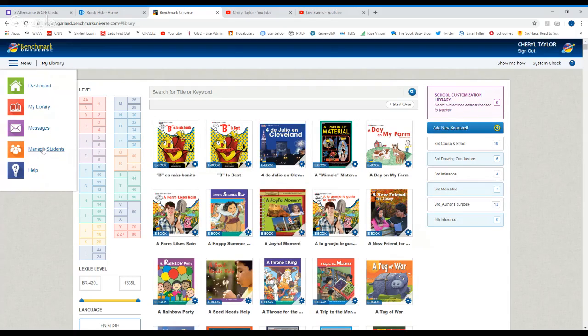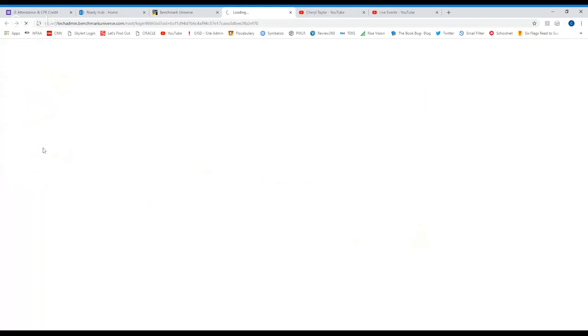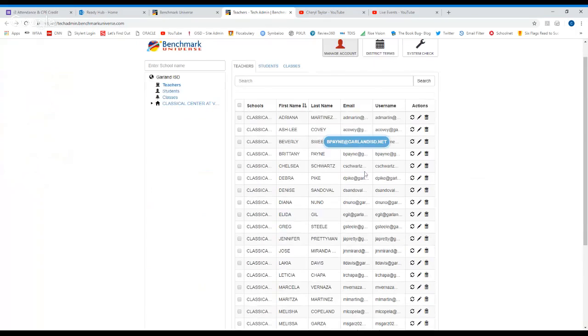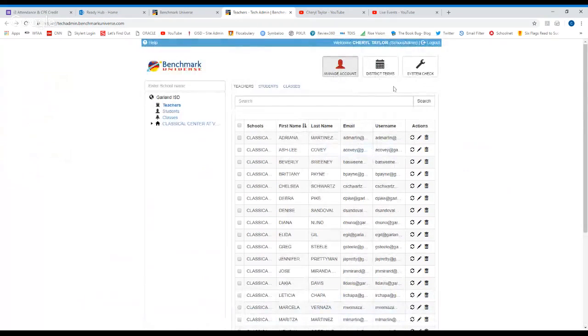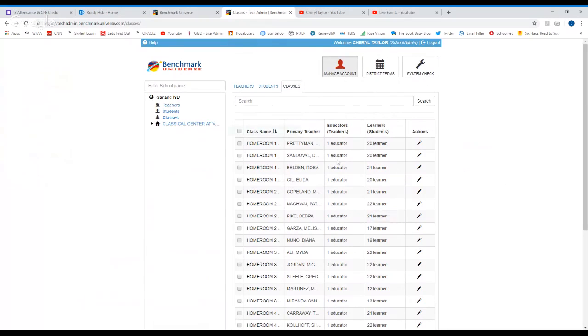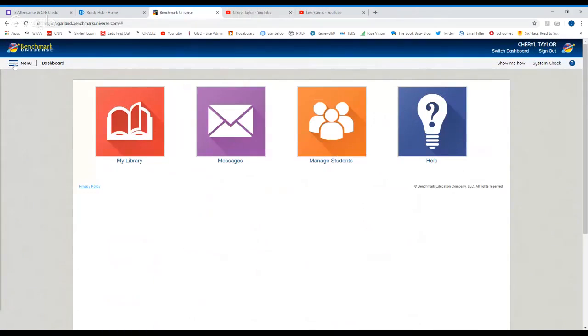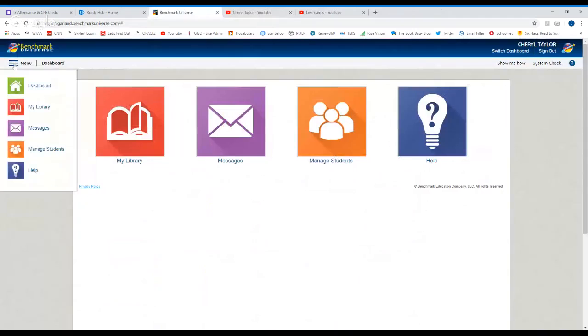Manage students. Now, my managed students will look a little bit different from yours just because I can show you, hopefully quickly, I have all the teachers, and then I have all of the students listed, and then all of the classes listed in groups. You will not have this many. You will have just your students and the classes that you have. And we'll look at that again in just a few minutes.